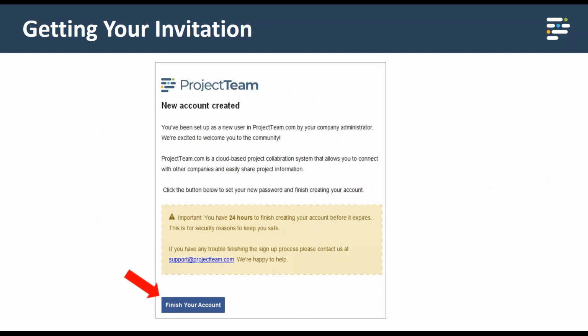So once you get your account, you're going to receive an email, and you're going to know it's from us because it's going to have Project Team within the body of the email. It's going to let you know that you've been set up as a new user, and you need to make sure that you complete your account setup within 24 hours after receiving this invitation. Really important, because the invitation token will expire. I'll talk to you about how to get a new invitation token in just a second.